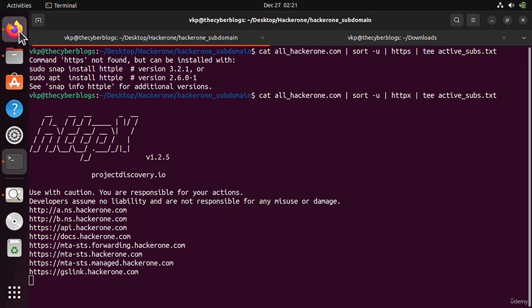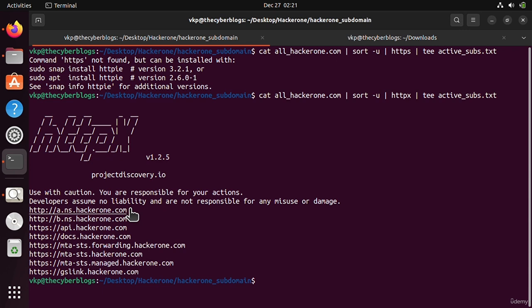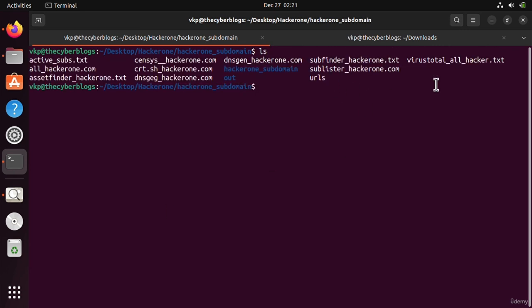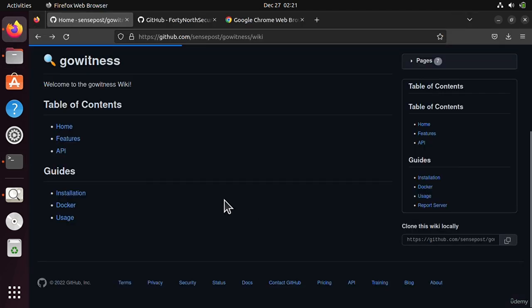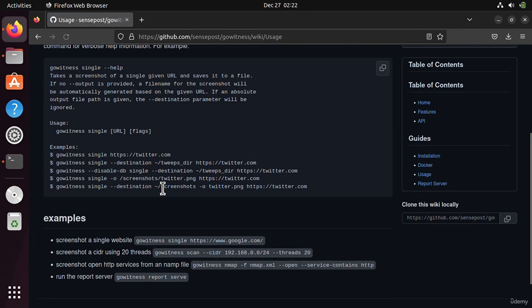If you want to see the usage, you can come to this page and go to the usage section. It has now gathered the results, and if I run ls, you can see that it has created active_subs.txt. Here is the usage, and it is very simple. We just write the tool name, Gowitness. If you want to get a screenshot of a specific target, you can run this command. Let's run this command.